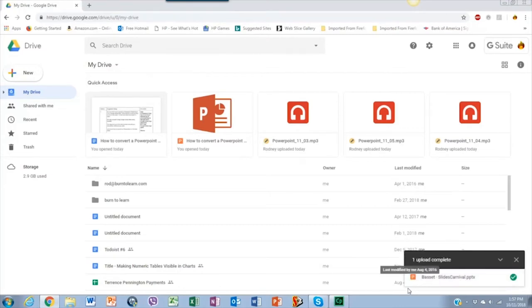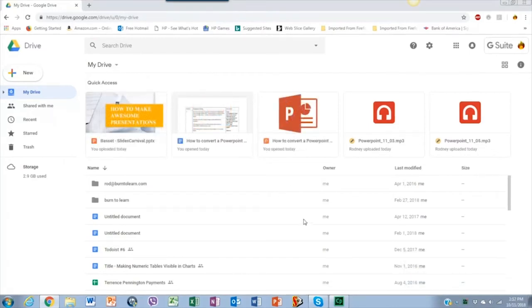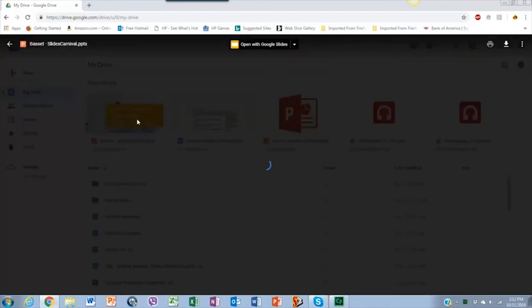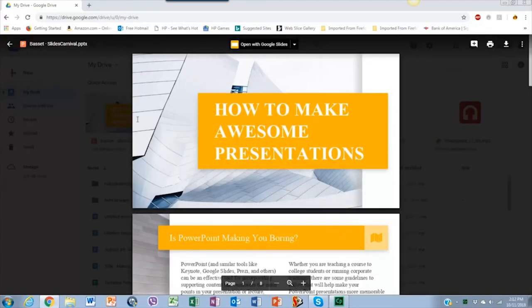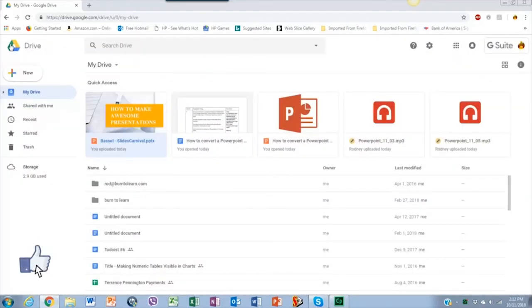Once uploaded, the third step is to convert the file. You can do it in two ways. Number one, by double-clicking the PowerPoint file, and then you can click up here on Open with Google Slides. But let's close this preview now so we can show you the other way.